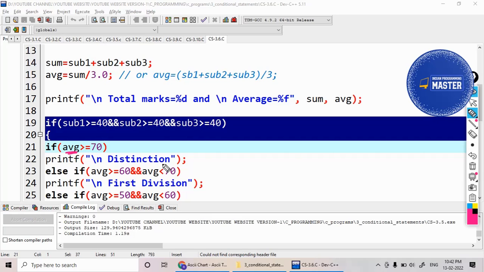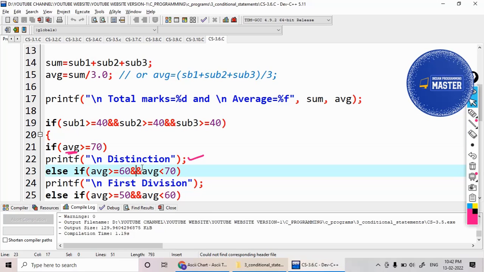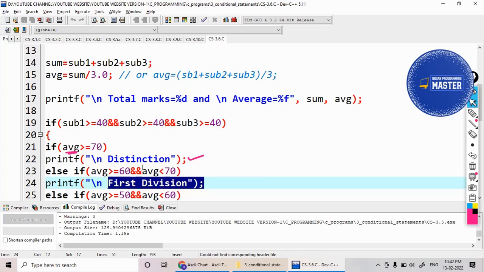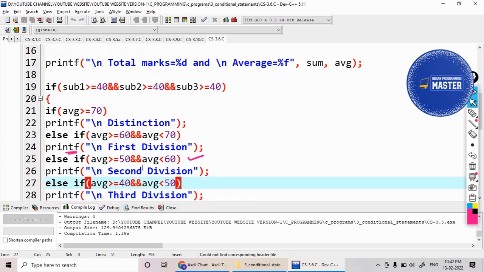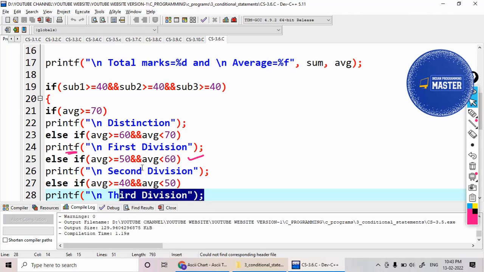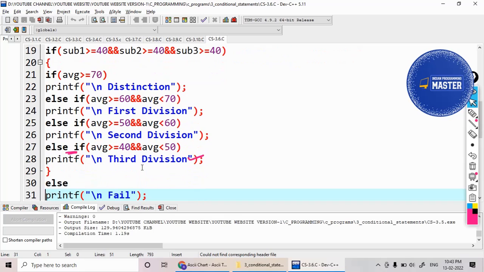Okay, so whenever the marks are above 40 and the average is greater than or equal to 70, then I'm displaying the grade as distinction. And if the average lies between 60 and 70, greater than or equal to 60 and less than 70, I'm displaying the grade as first class, first division. Else if average is greater than or equal to 50 and less than 60, then second division. Average greater than or equal to 40 and less than 50, displaying it as third division.